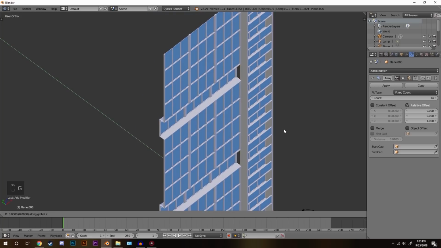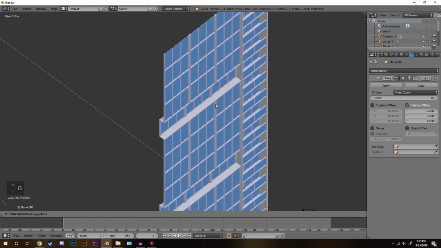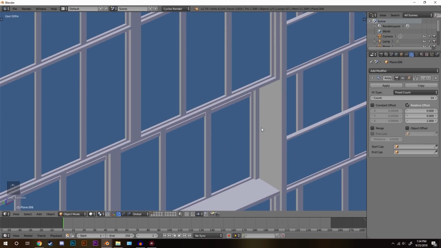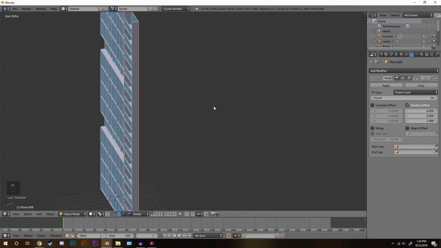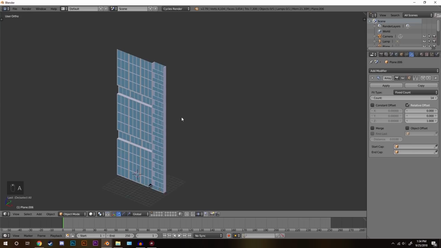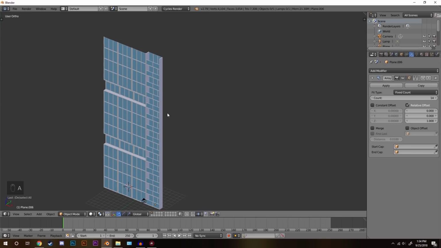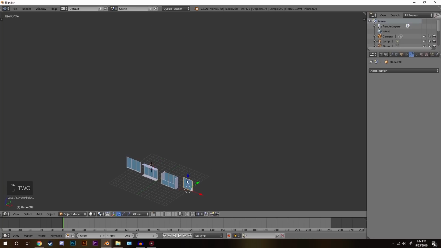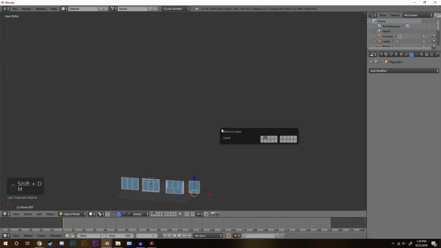Next, press G, Y, and just drag this back. There we go. Then zoom in and make sure there's no parts right here where you can see through. Make sure it's connected. All right, so there we go. We have one side of our building done. We need to do this side now. So for this side, I'm gonna go to layer 2, right click on our last plane that we haven't added, Shift D, M, and move it to layer 1.